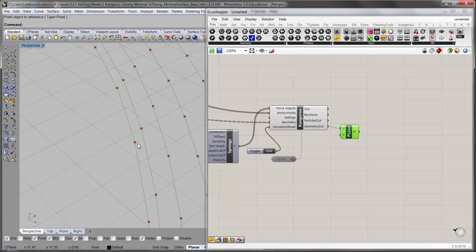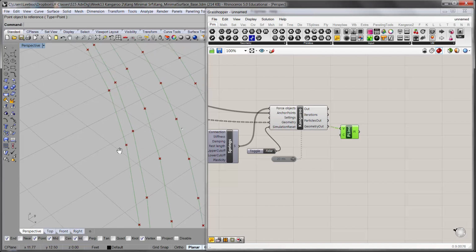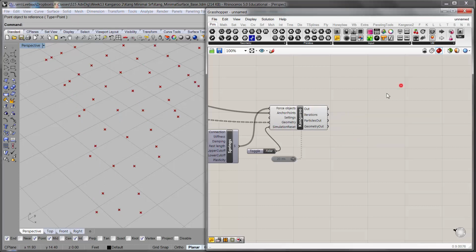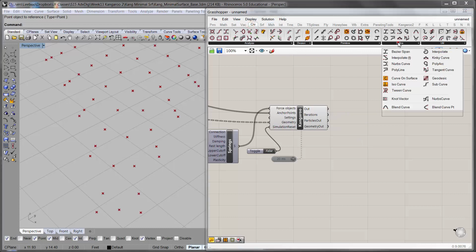Now the problem with the polyline is that it has kinks and it basically bends between straight lines, so we don't like that so much. So instead of polylines, we are going to use, let's go to curve, spline. We're going to use the interpolate curve.